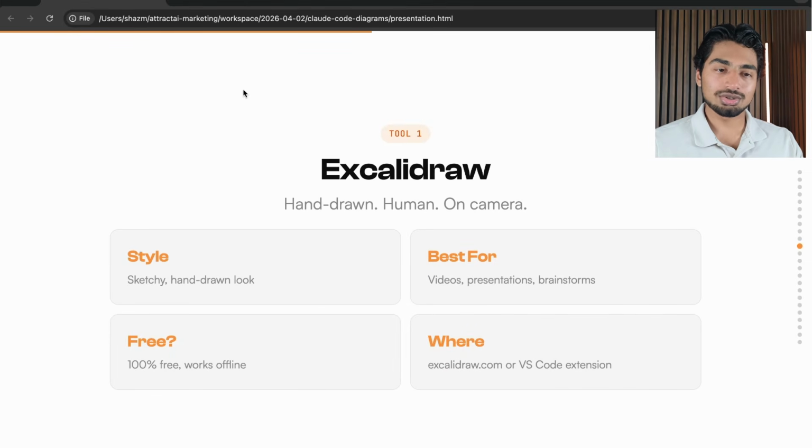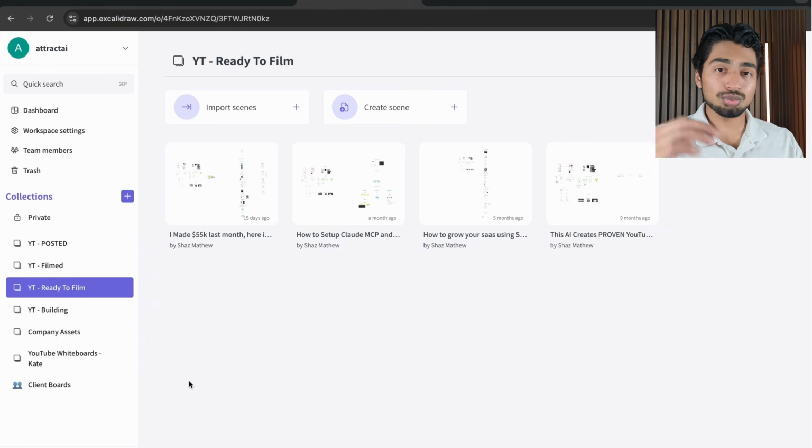This is called Excalidraw. If you go to excalidraw.com, it's an actual website as well. So you can see this is my Excalidraw right here. Yours might not look the same because I do pay for the paid plan. It's like $7 a month, I believe. It's worth it for me. We can make collections and different things like that.